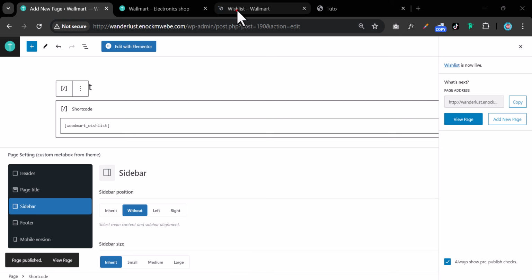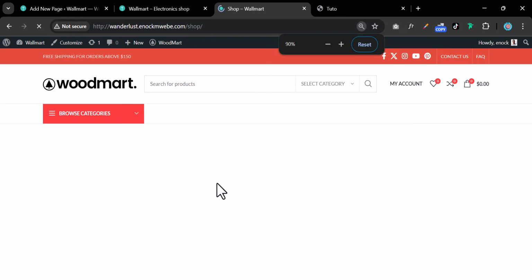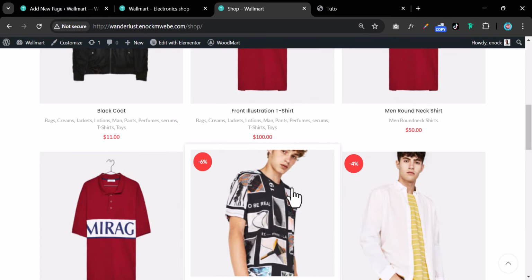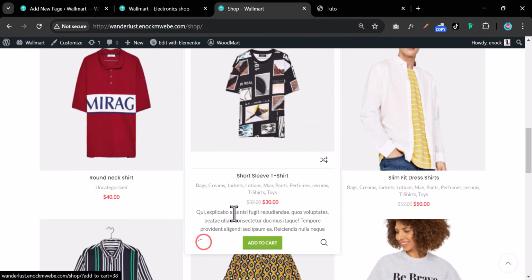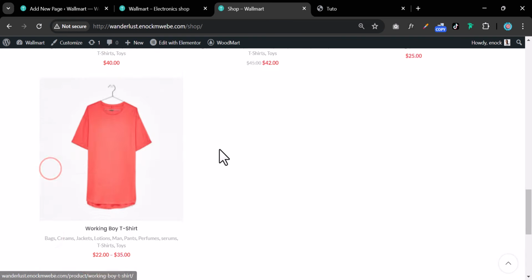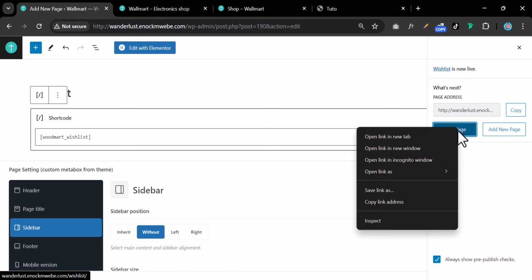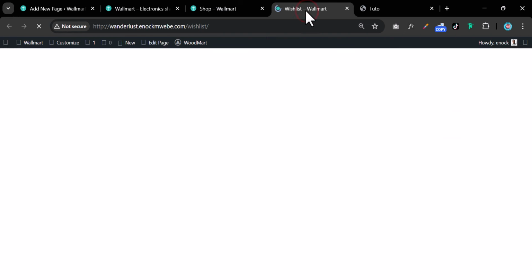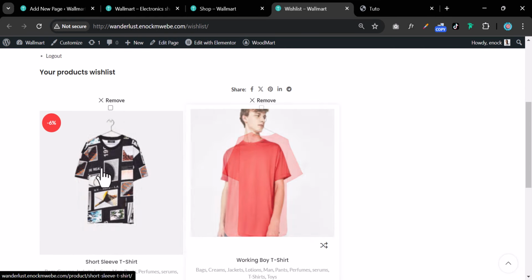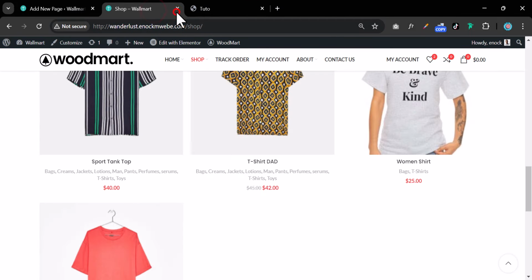Okay, so right now it's saying the wish list is empty, but if you go to our shop, okay, then add these products. Sorry, if I open and add this product to the wish list and add this product to the wish list. Yeah, so if I go back here and view the page once again for the wish list, you see now that we have 2 products that have been added to the wish list. Okay, so now let's first close this. The wish list has been added and it's working.